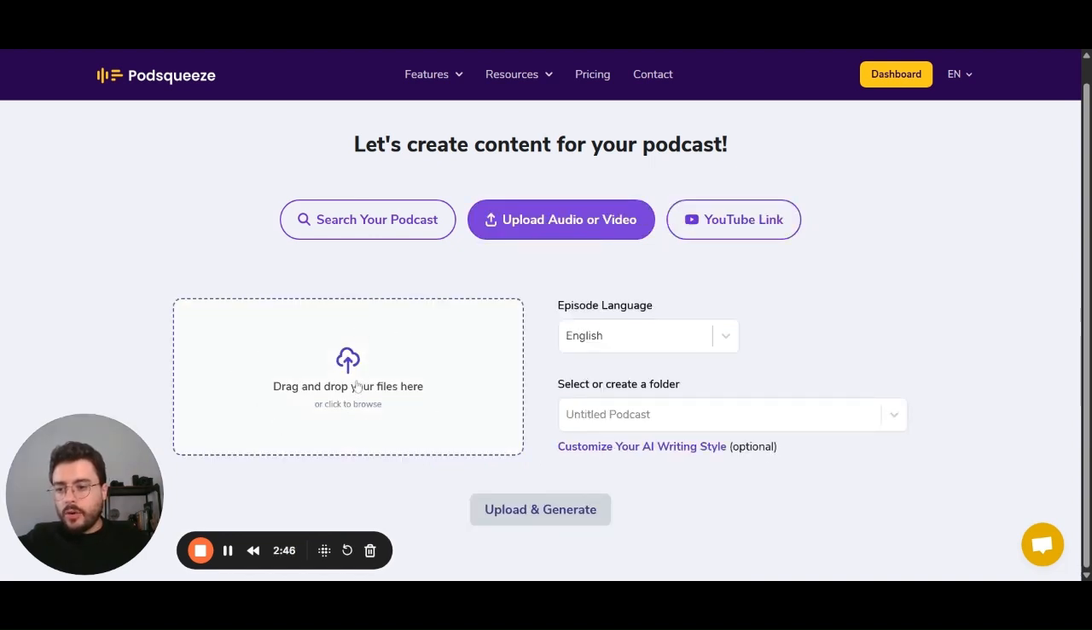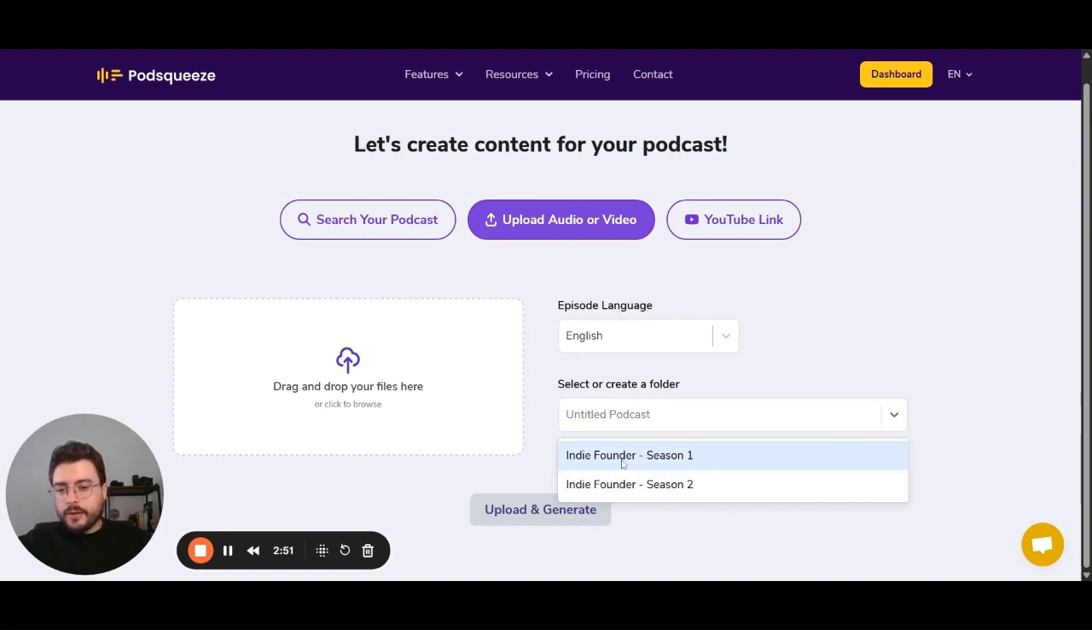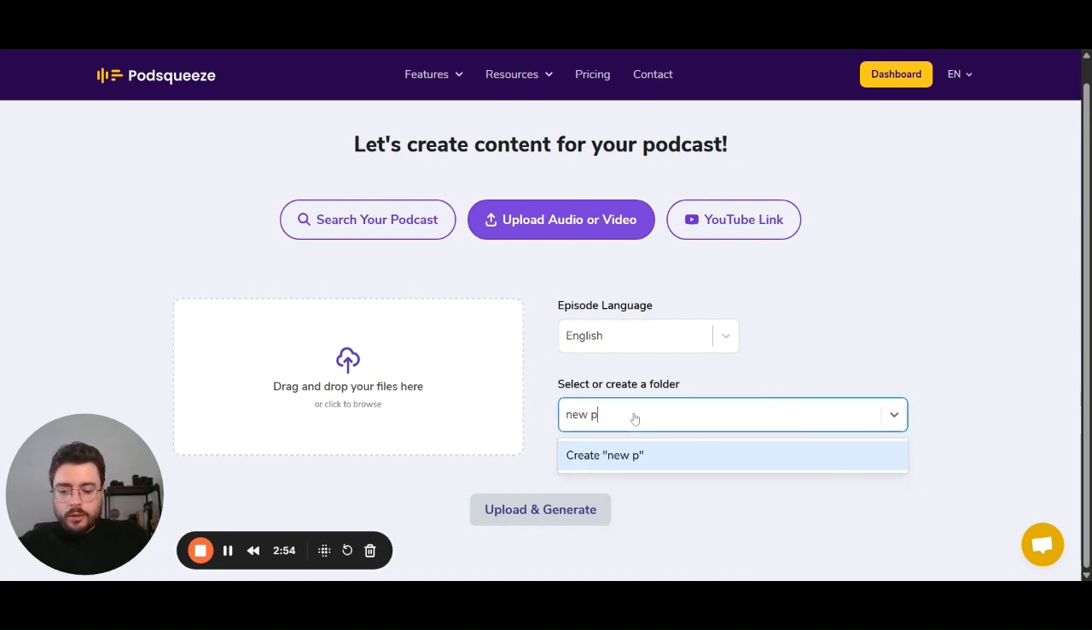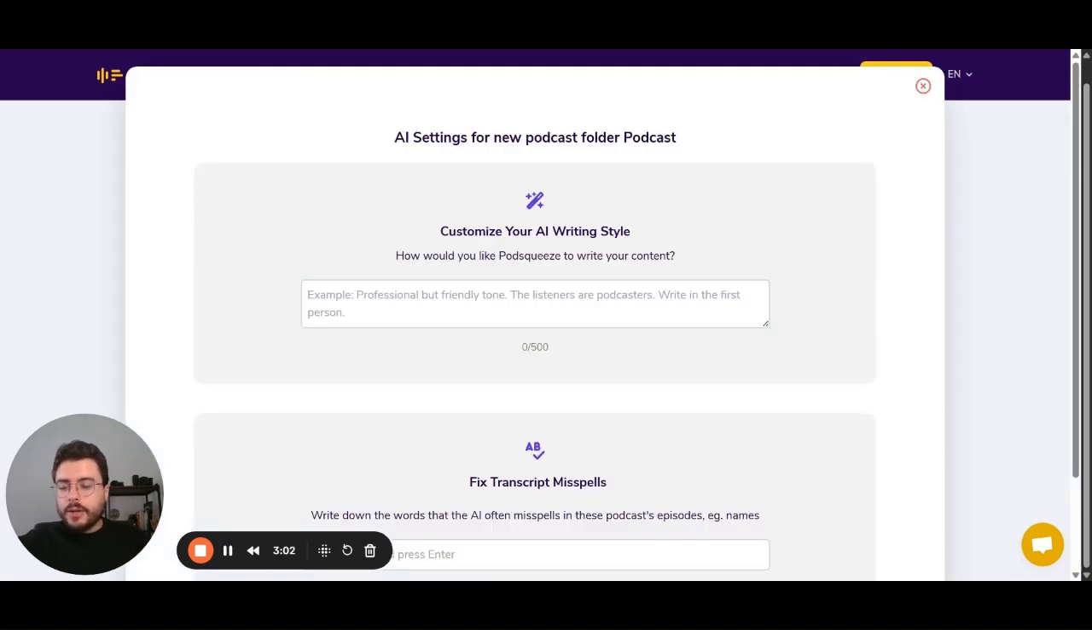Now, once you have added your video or audio files here, you must select the episode language and select an existing folder or create a new one. And you can give this folder a voice by clicking here. And here you can give Podsqueeze some more context on how you want it to write your show notes. So, for example, you can ask Podsqueeze to write your show notes in first person. You can describe your audience and so on.